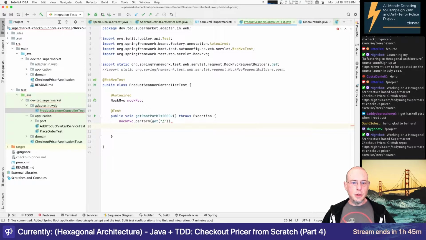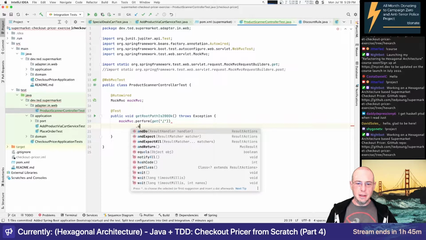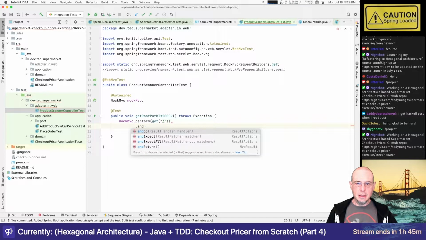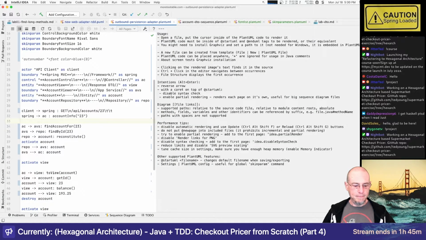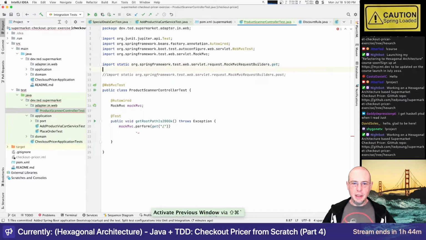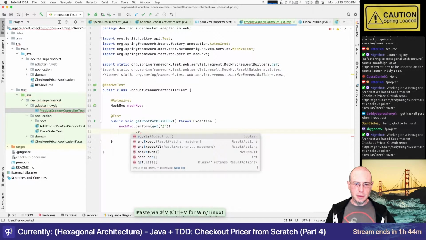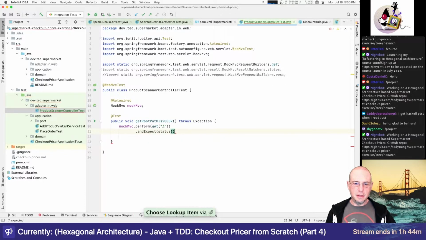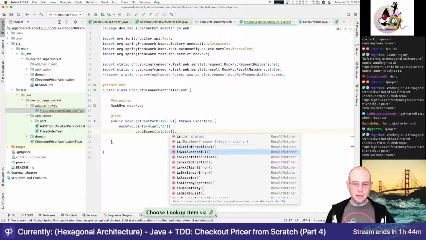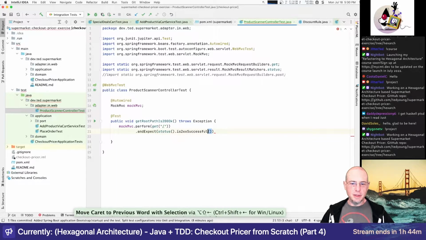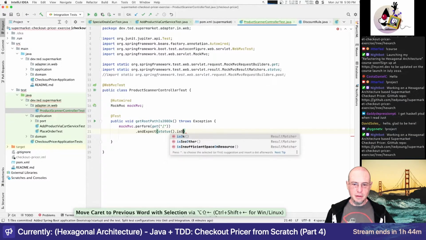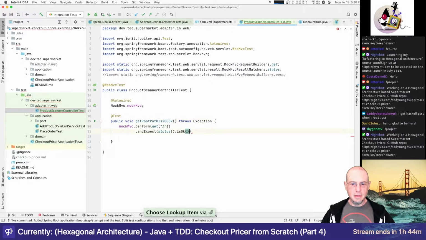Okay, so all we care about is pretty much this test, right? Where we basically expect the status. Let me pull in the status. I'll put that in here. And so what we want is to expect the status is 200 successful. I guess I could be more precise. So we'll do that.